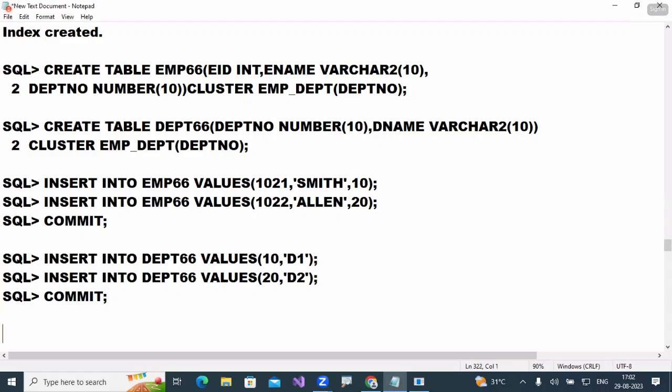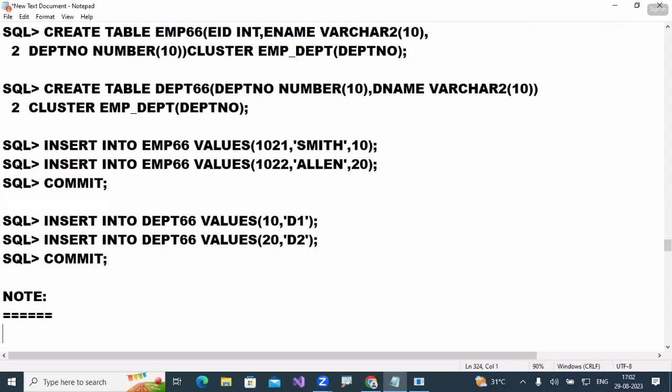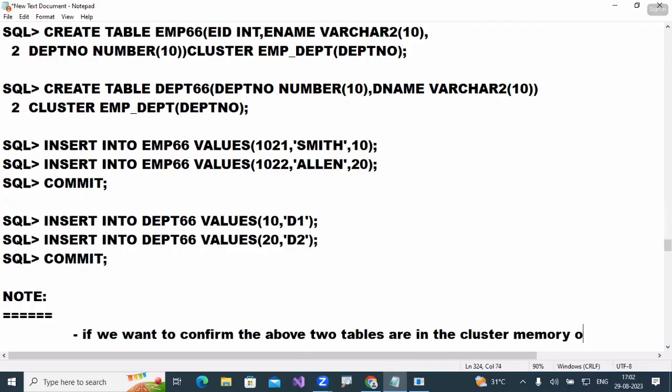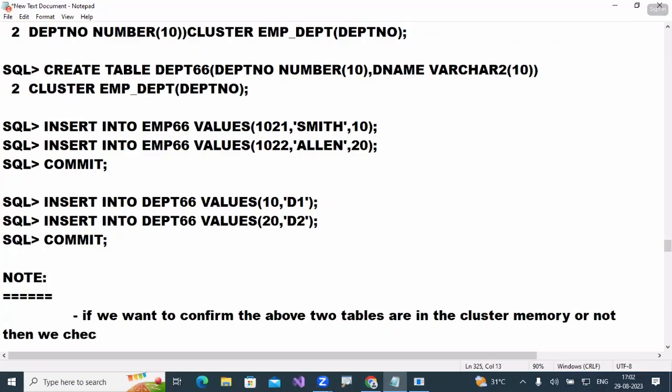Okay. Right. And the next one below, take one note point. If we want to confirm whether the above two tables are in the clustered memory or not, then we check the row IDs of the two tables' rows.